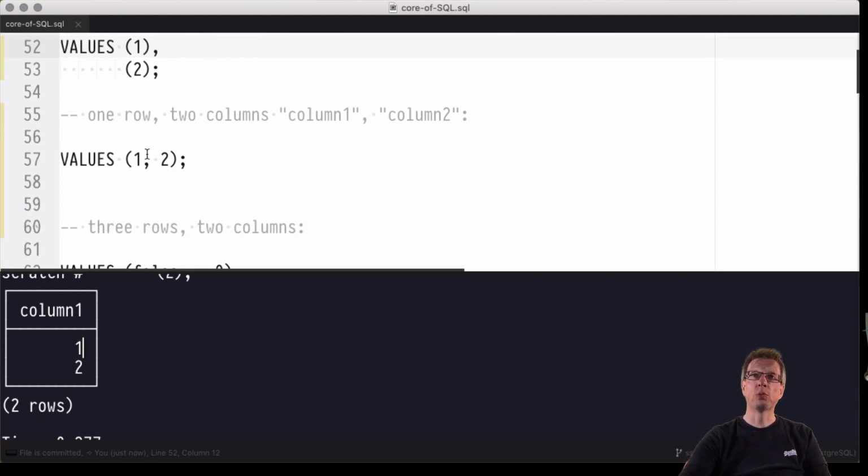Another values clause would be this. This introduces a single row value of 2 fields and nothing else. So the resulting table will have 2 columns, but only a single row.